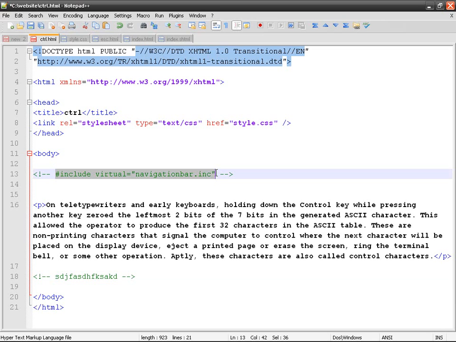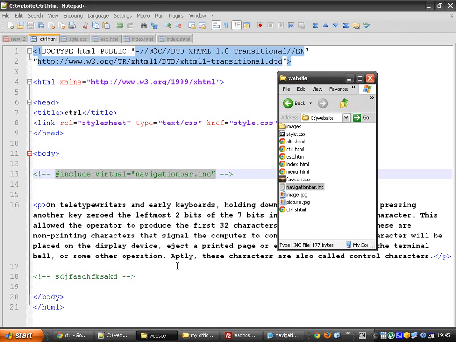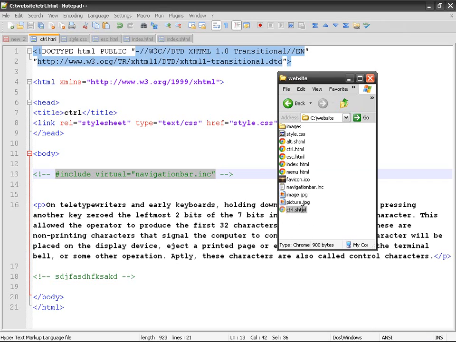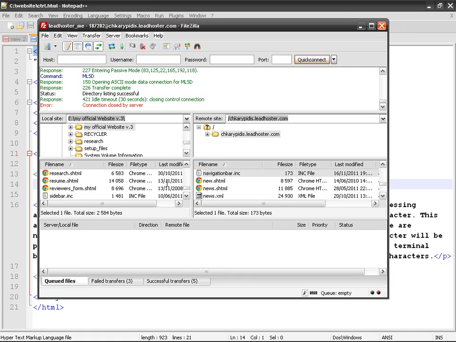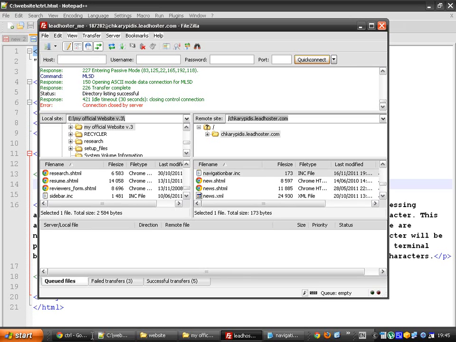We have to rename our file and give the extension s.html and not just HTML. So you have to add s. So you do that, and then you send your file, the s.html file, to the server.